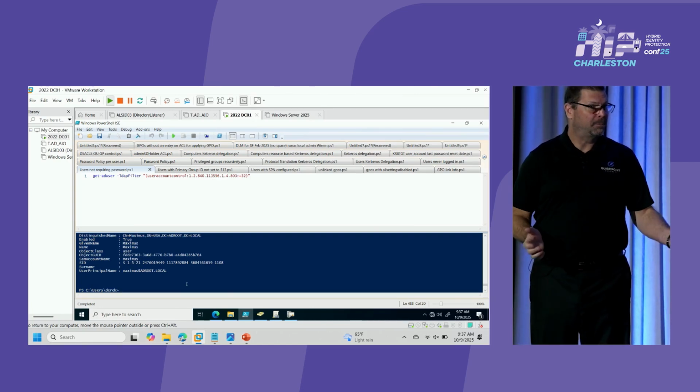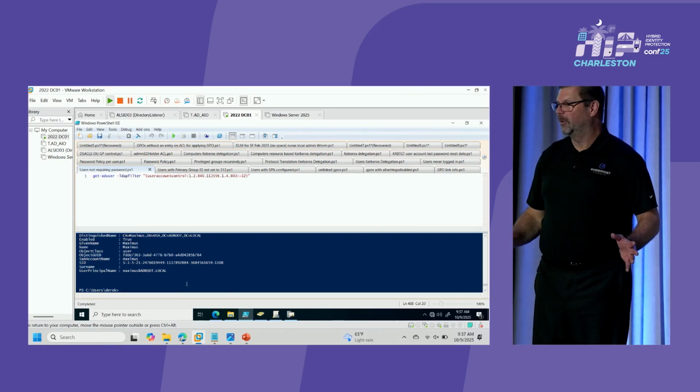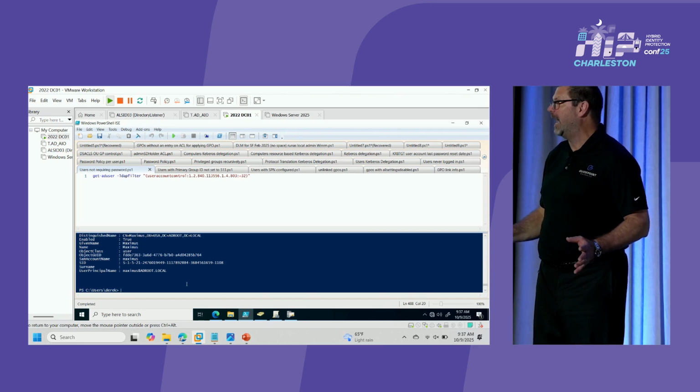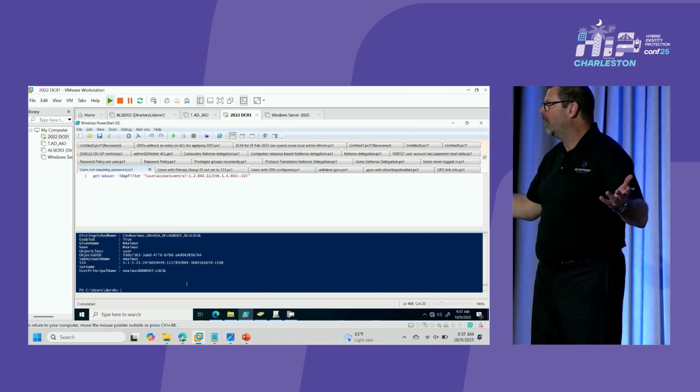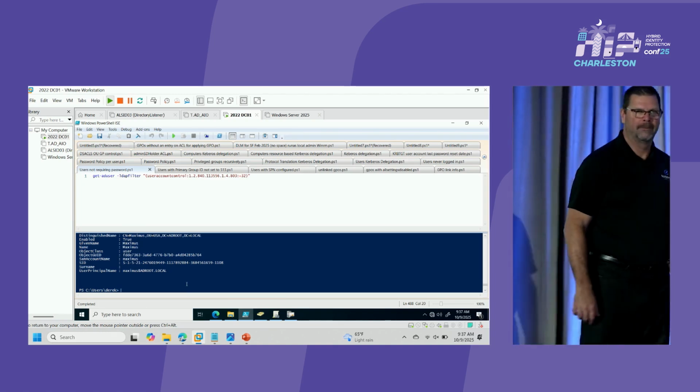Now, does that mean it has a blank password? No. But let me tell you, this is a pretty good way for an attacker to get in the environment, set it to blank, and boom, they're ready to go. They don't even need a password to get in.